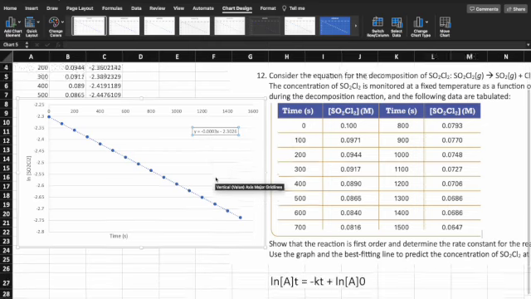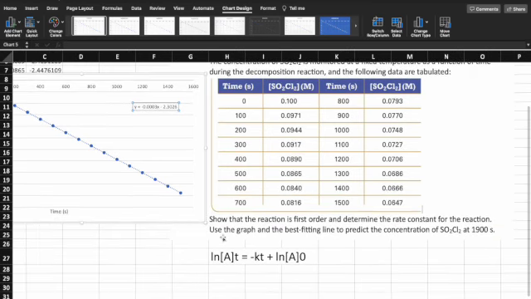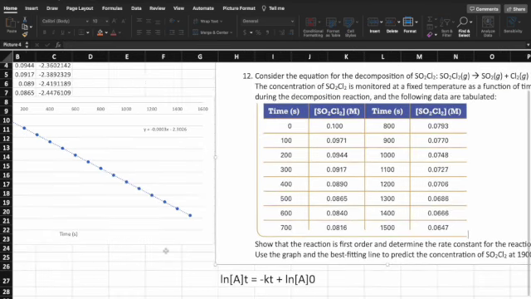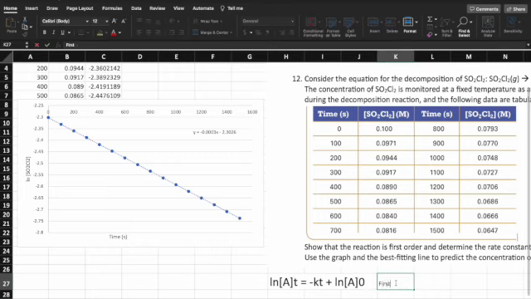So for the problem, it says, first of all, show that the reaction is first order and determine the rate constant. Why is it first order? I'm sorry, I'm jumping ahead. The reason it's first order is because the plot that we created, if all the points are in a straight line, that means they follow this integrated rate law. Therefore, it is definitely first order. And this integrated rate law is that of a first order reaction.